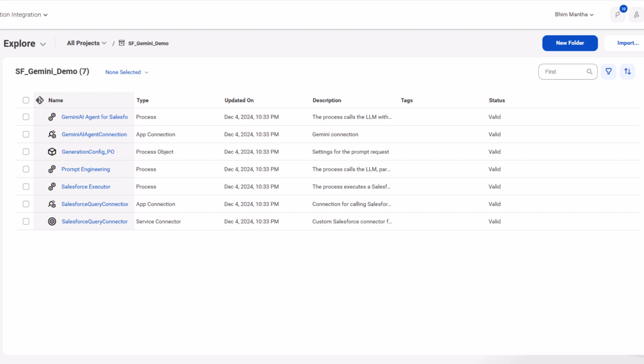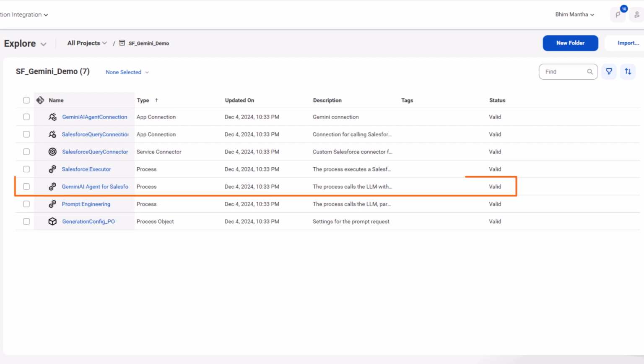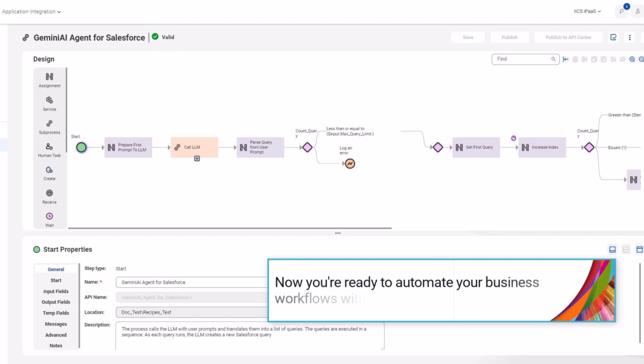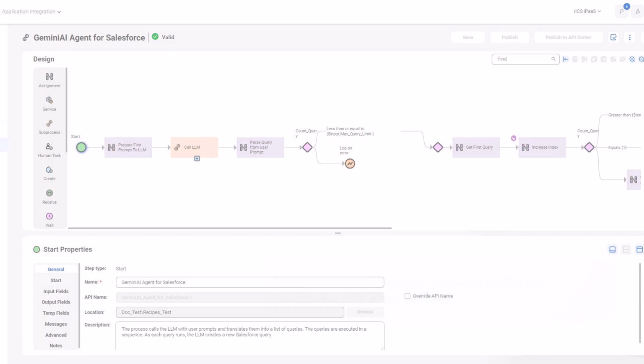After you copy a recipe, you'll need to complete certain configuration tasks before you can use it. You can customize the process if needed. After you complete the manual steps, you can invoke and run the process. For this recipe, you invoke the Gemini AI agent for Salesforce process. And that's it. Now you're ready to automate your business workflows with iPaaS recipes in application integration.